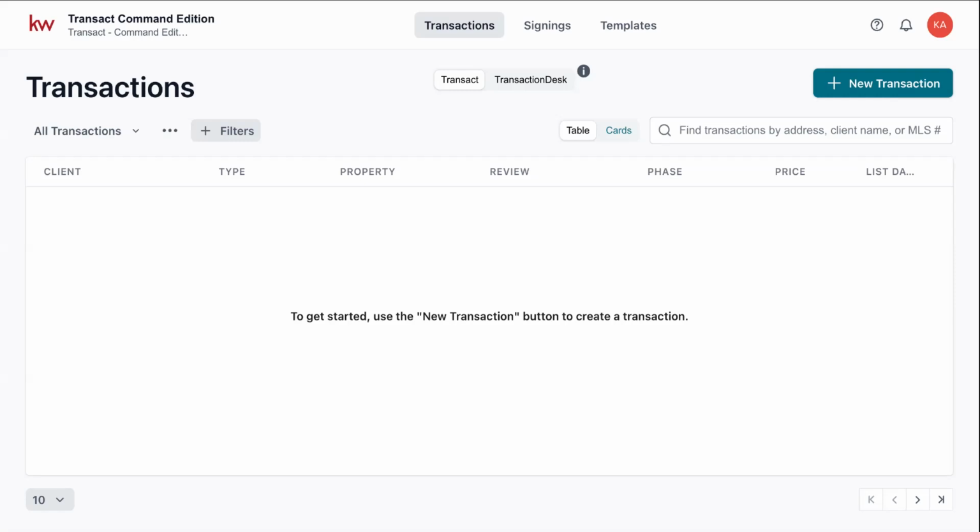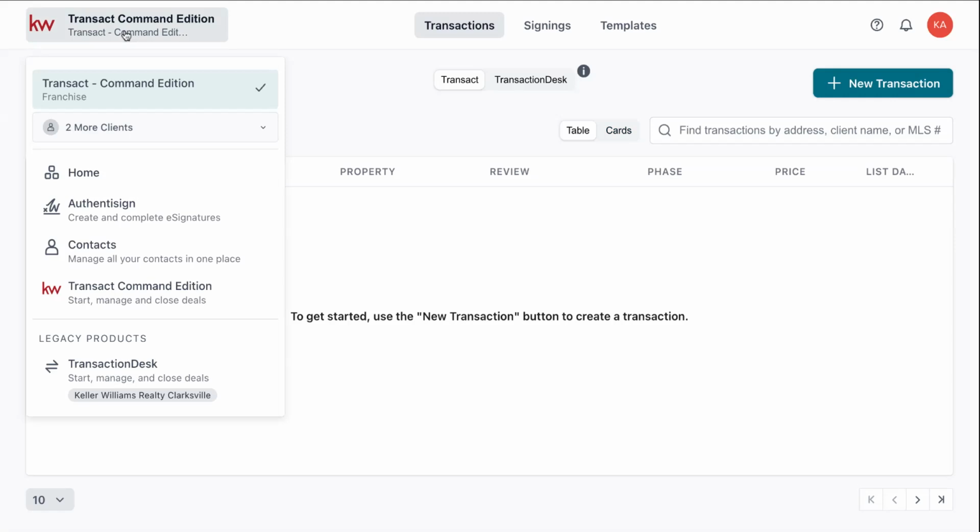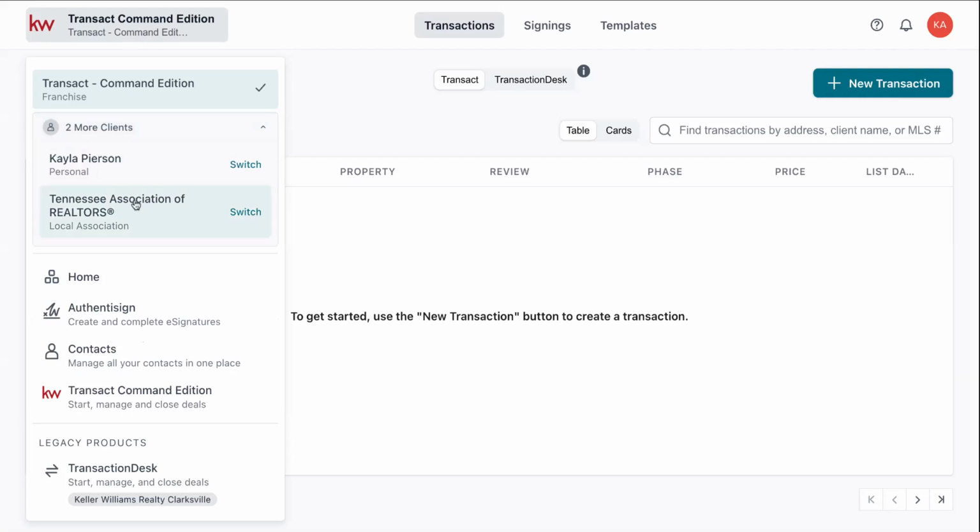So let's get started. When you begin, you're going to be in your Transact account. This could be either in the KW Command Edition, which is the new one that we have available for all of our Keller Williams agents, or if you're one of my attendees to classes that's with the Tennessee Realtors, you guys are going to be logged into your Tennessee Realtor account. Either account, it does not matter which one. What we're looking for specifically in this dropdown is Authentisign. Let's go ahead and jump to your Authentisign program.